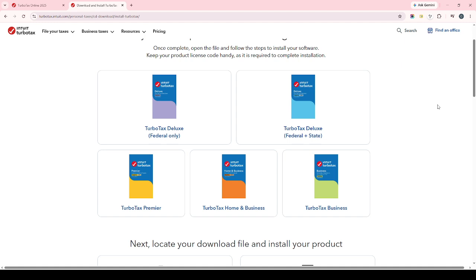After signing in, enter your 16-character license code exactly as it appears. Be careful when typing it in, especially with numbers and letters that may look similar. Accuracy here is important because even a small typo can prevent activation from going through. After entering the code, click Activate. At that point, TurboTax should verify your license and finish setting up the software on your computer.